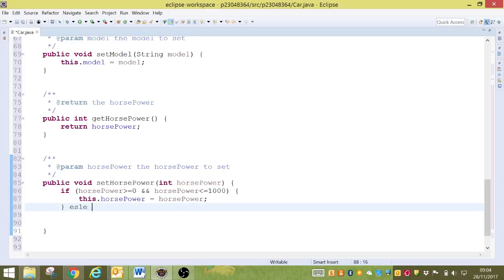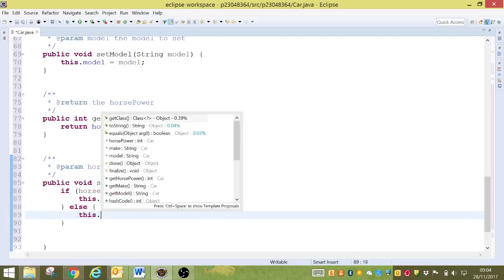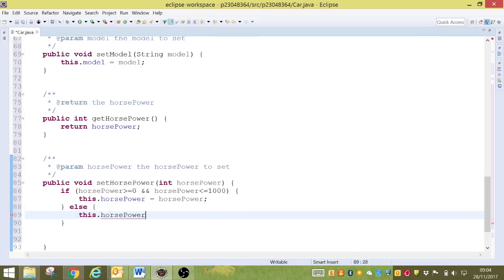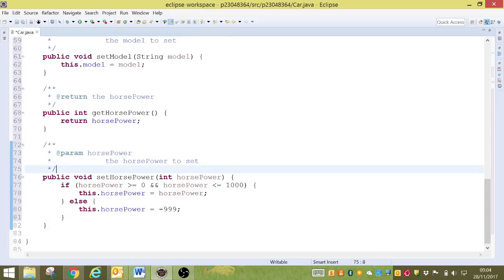Otherwise, what we're going to do, and the only thing it asked us to do in this case, is set it to that almost error code value, -999. Okay, folks, that's pretty much all we need to do with it. That's in terms of the coding, and that's probably pretty good in terms of the validation.